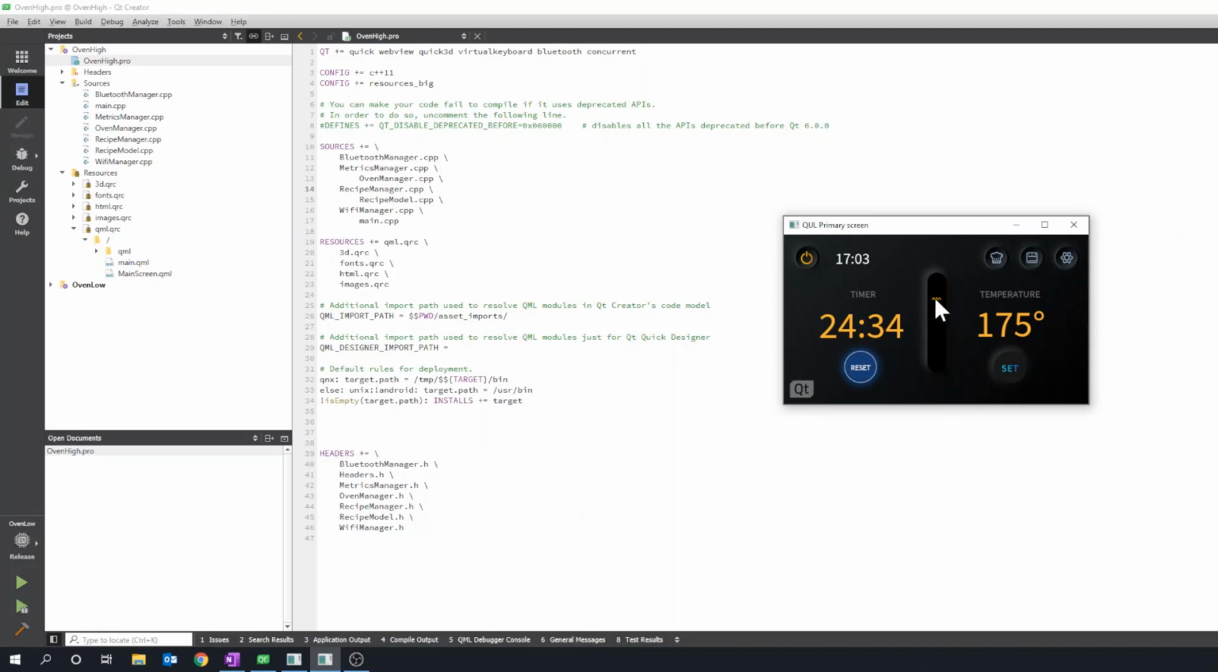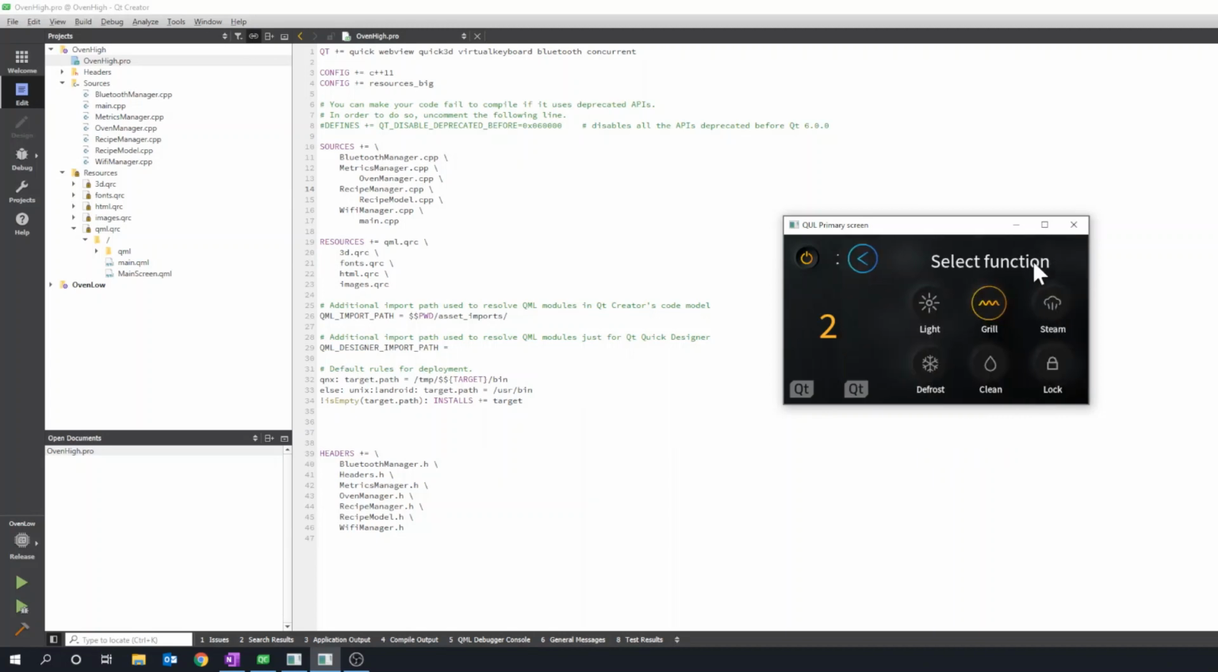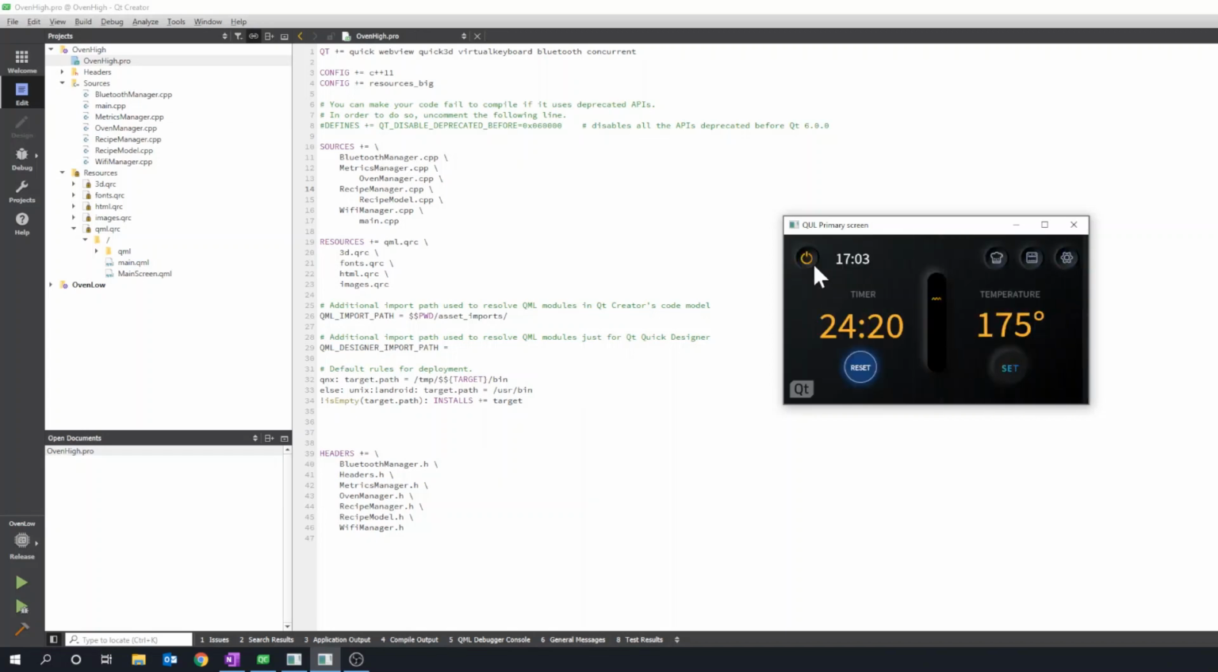We are representing our mode of operation here with this icon in the center, and our temperature is set to 175. In addition to that, we've got some other functionality, so we can see we're in grill from that icon, lock, clean, defrost, some of the other functions that you'd expect to get out of your appliance.